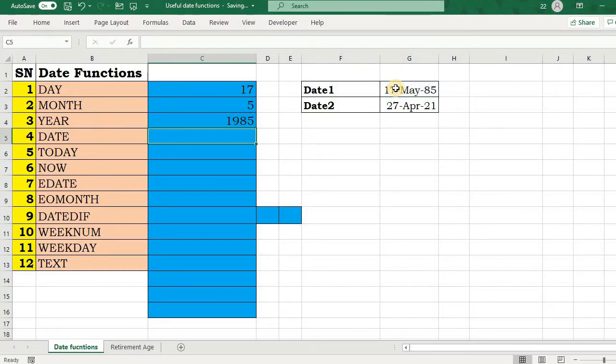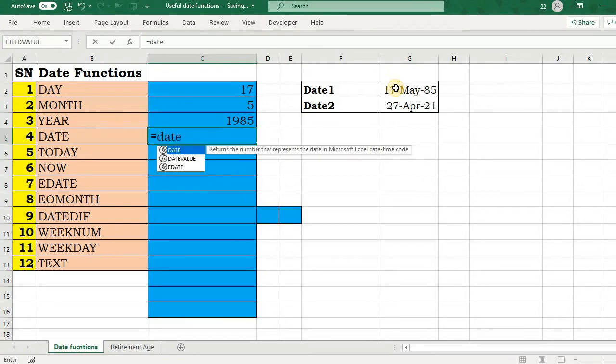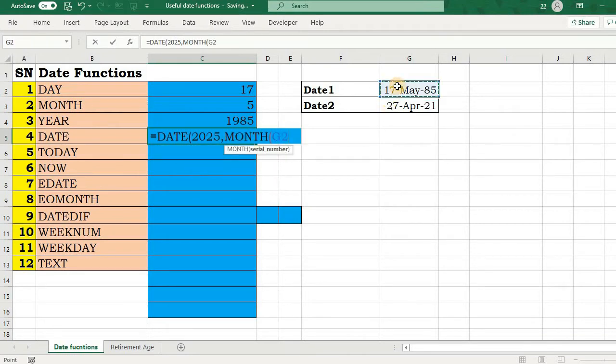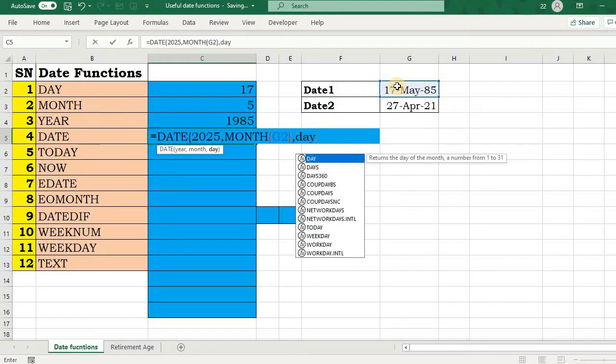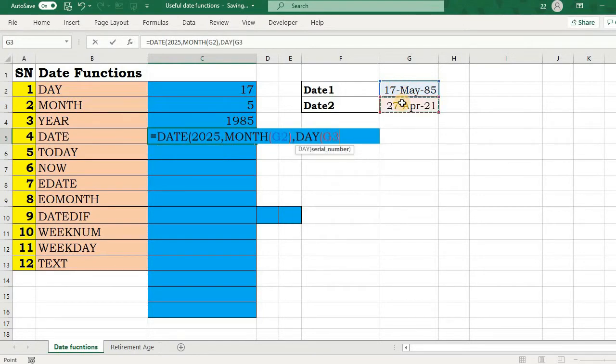Number four is the DATE function. If you see its arguments, this has three arguments: year, month and day. So this function can create a date by taking three arguments for year, month and the day respectively. So year will be, say, 2025, and month I'm taking with the MONTH function, this one, and day I'm taking with the DAY function of this. So this will make a date with the help of these three arguments.